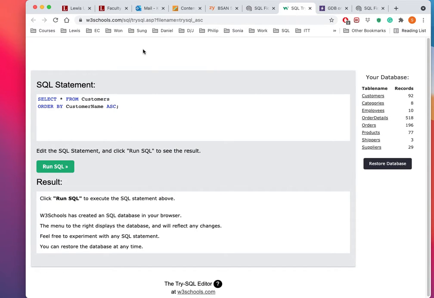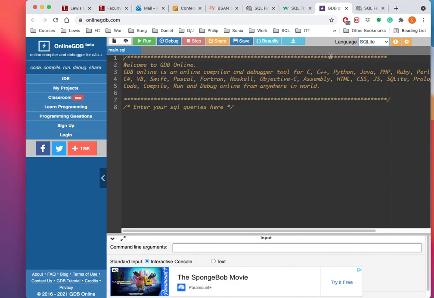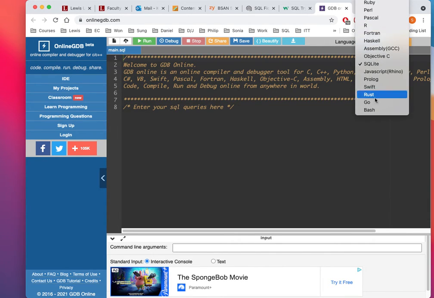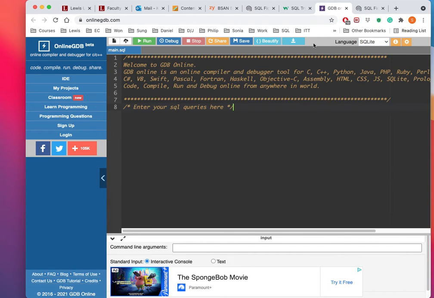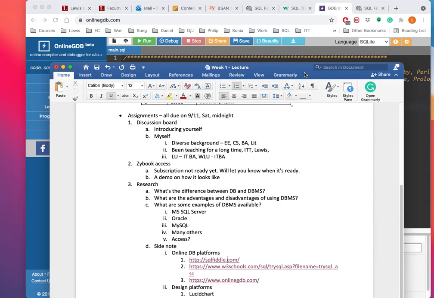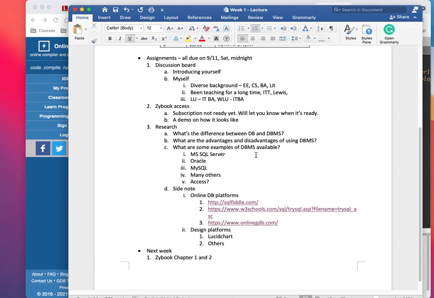W3Schools offers a pre-made database you can use. You can write your SQL here, and then you can play around with it. You can also go as far as using an online GDB, where you can use not only online programming, but you can also use SQLite. So this is maybe the third option you can use, unless otherwise specified what you need to use. You can use pretty much any one of those.